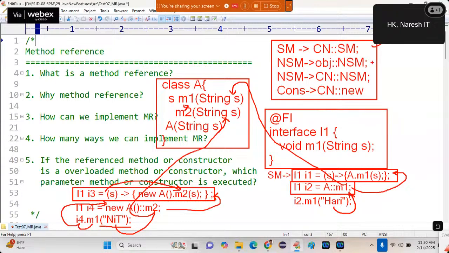Now teach me second one completed. Third one with a constructor. First you have to teach me lambda expression, then method reference. Then you will understand everything easily. I1, I5 equal to again yes arrow. Then body. Inside body just I am calling constructor by passing lambda parameter as an argument. Lambda is a method.